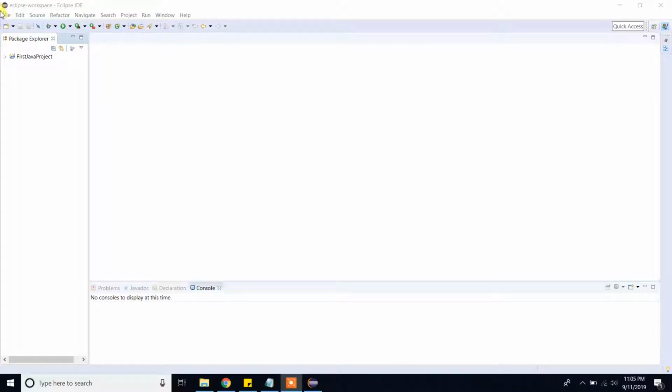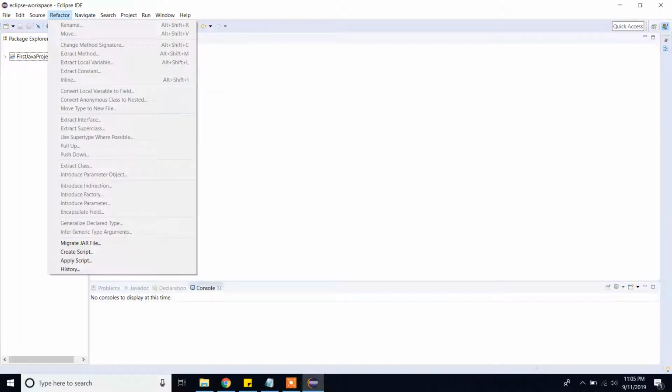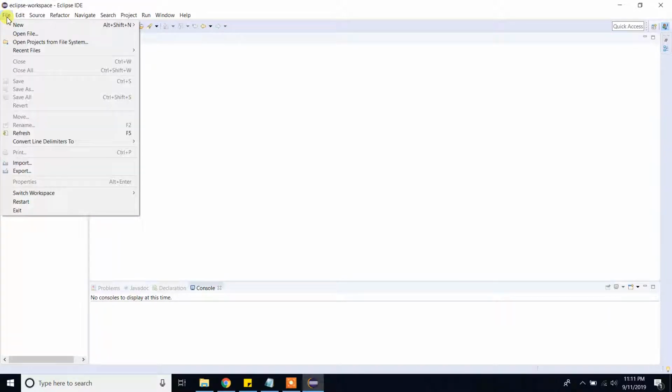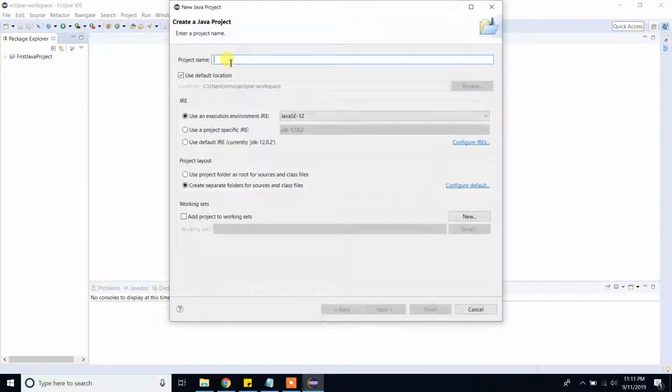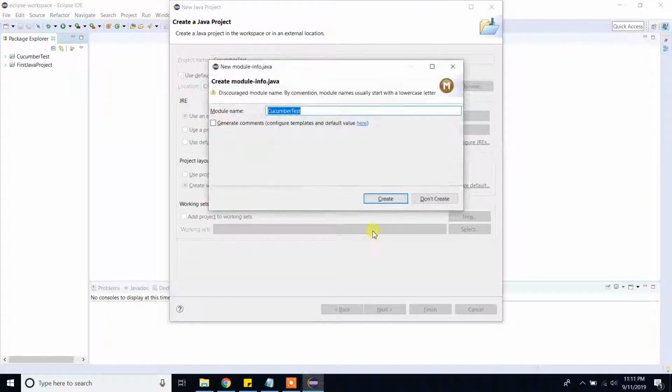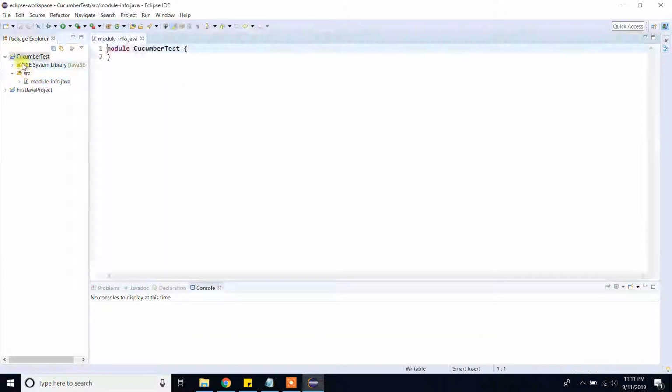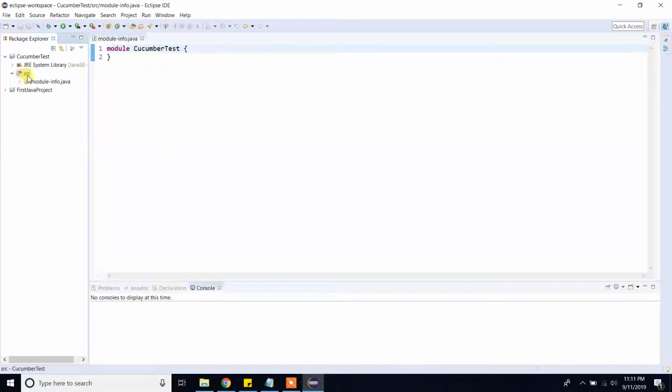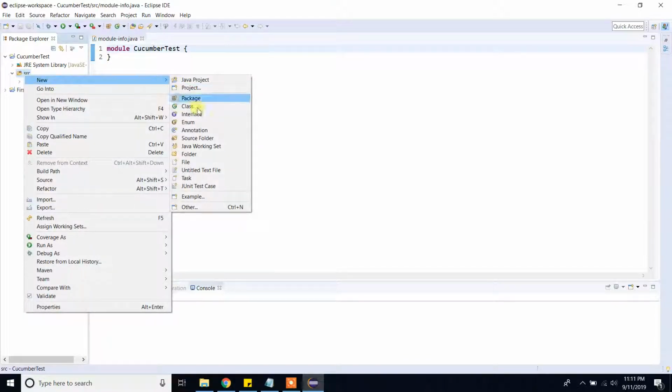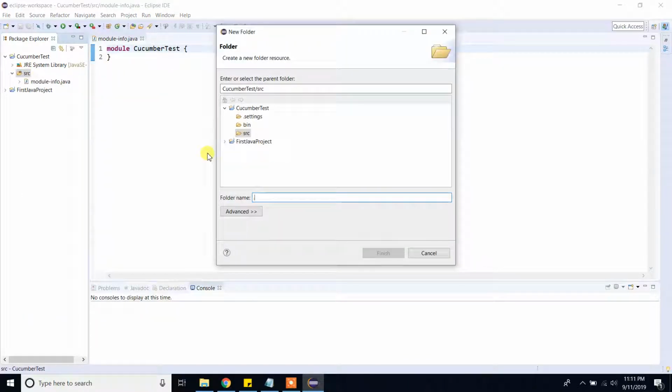So guys, click on File, New. I'm creating a new project, let's say a Java project, and let's call it Cucumber test. Click on finish, create. On the src, let me create a new folder. Let's say test scenarios, and click on finish.